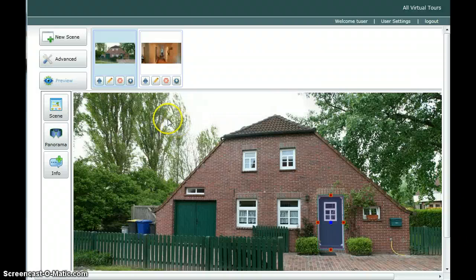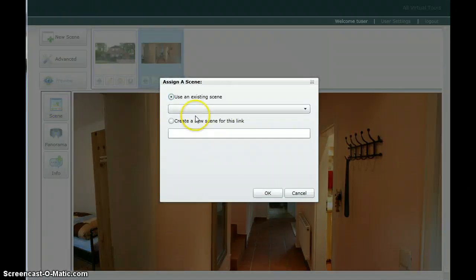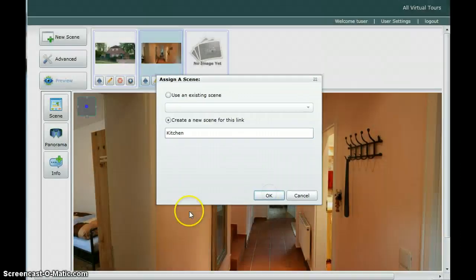So let's do it again for another scene. Okay, now I'm in the entrance and I want to go to the kitchen by clicking on this door. If I click the scene, it asks whether you want to use an existing scene, which we don't, we want to create a new scene named kitchen. Press OK.